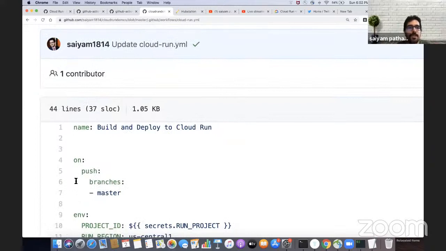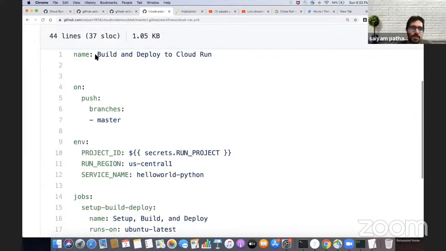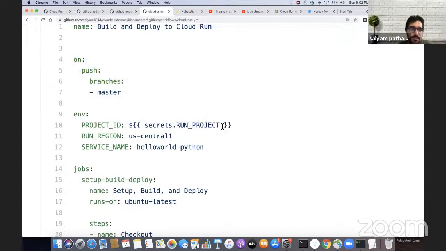Wow. So we have a build and deploy to Cloud Run, on push to the master branch, and we are taking the project ID from the secrets. We are running against the US Central 1 region, and we are giving the service name as Hello World Python. So ideally, theoretically, it should create a Hello World Python Cloud Run service in GCP against the project ID that I have given in the secrets. Okay, that was kind of a wrap, right?